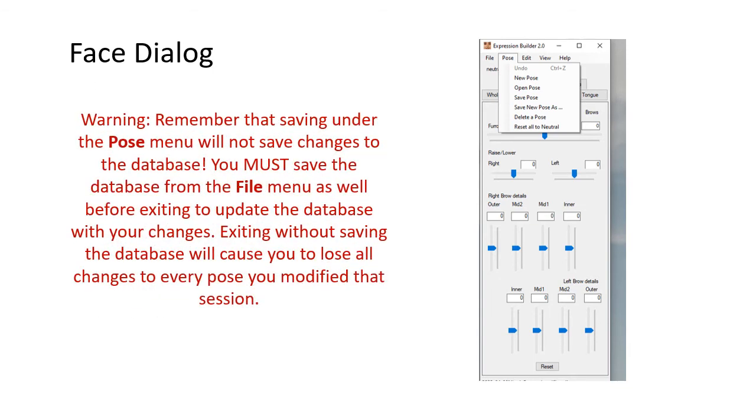Warning: remember that saving under the Pose menu will not save your changes to the database. You must save the database from the File menu as well before exiting the program to update the database with your changes. Exiting without saving the database will cause you to lose all changes to every pose you modified that session. So please, please, please remember to save your database.